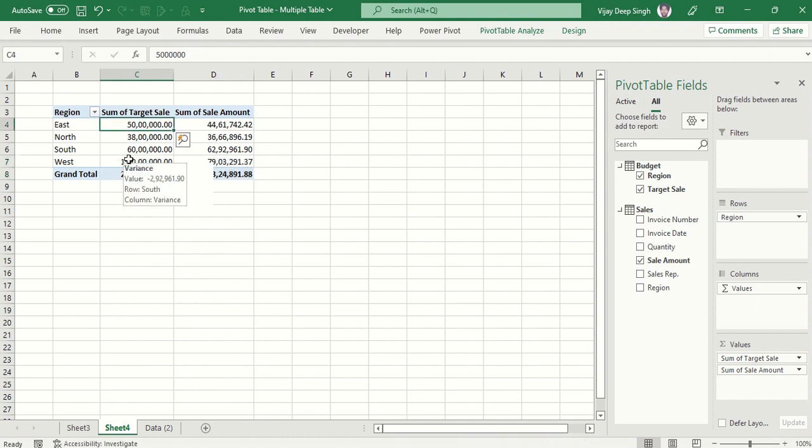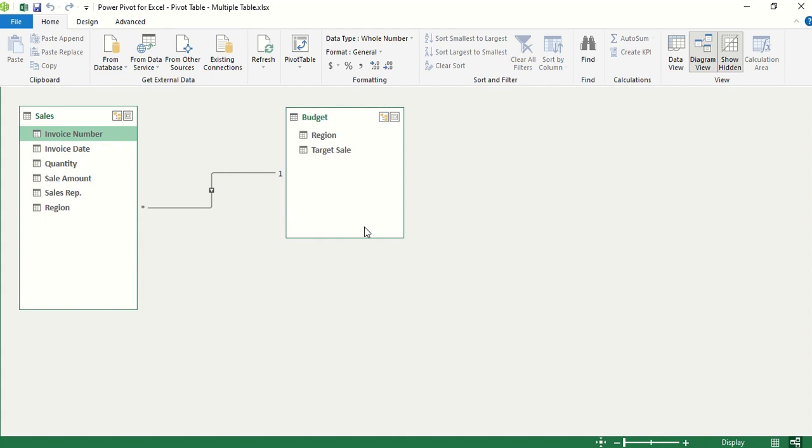By this way you can create a simple pivot table from multiple tables. You can even add any other table there, then go to Power Pivot, Manage, and create multiple relationships between tables and create a pivot table with ease.